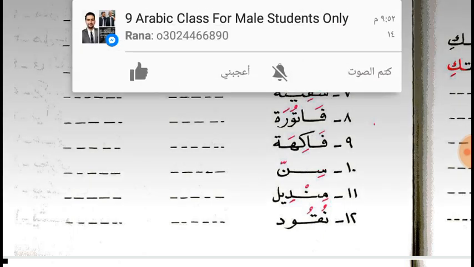Okay, continue. Sir, it's 12 now, so Asya, you can complete this. Jamal, camel. Jamaluhu, his camel. Jamaluha, her camel. Correct. Safina, ship. Safinatuhu, his ship. Safinatuha, her ship. Fatura, invoice. Faturatuhu, his invoice. Faturatuha, her invoice.